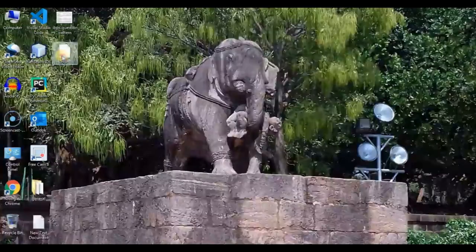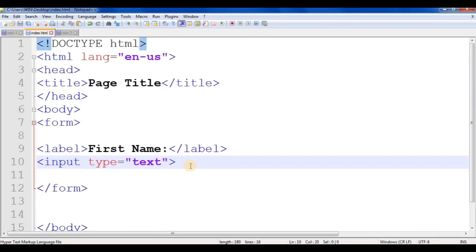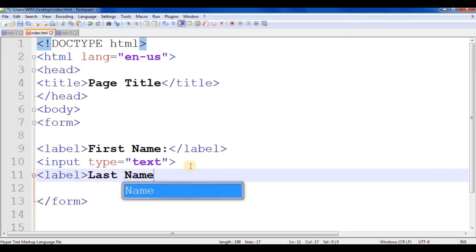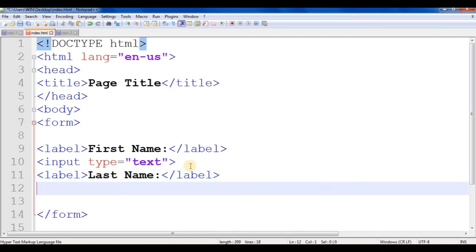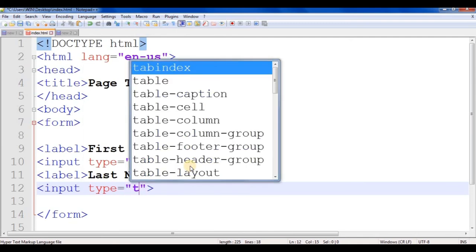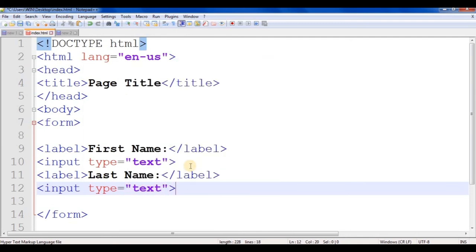Okay, now let's see what happened. Run this file. So here you can see the first name which is shown here, and here the input box is here. So here give some input, so it takes input. Okay, suppose we want to take another input, last name. So for this take a label, write last name. Okay, now input type equals to text.